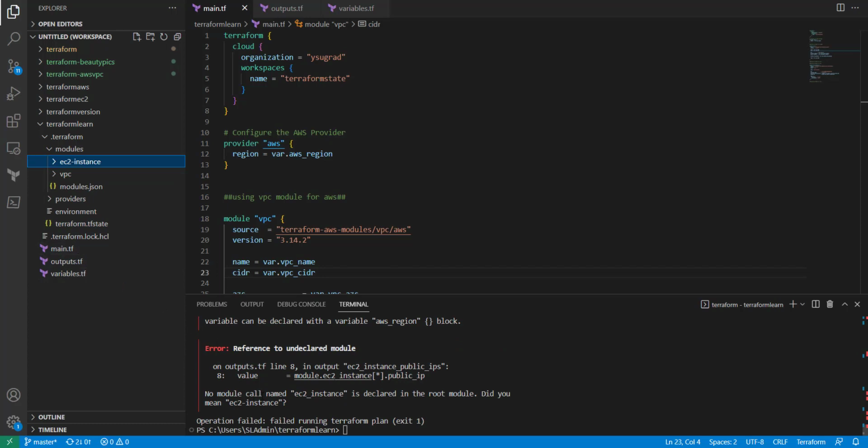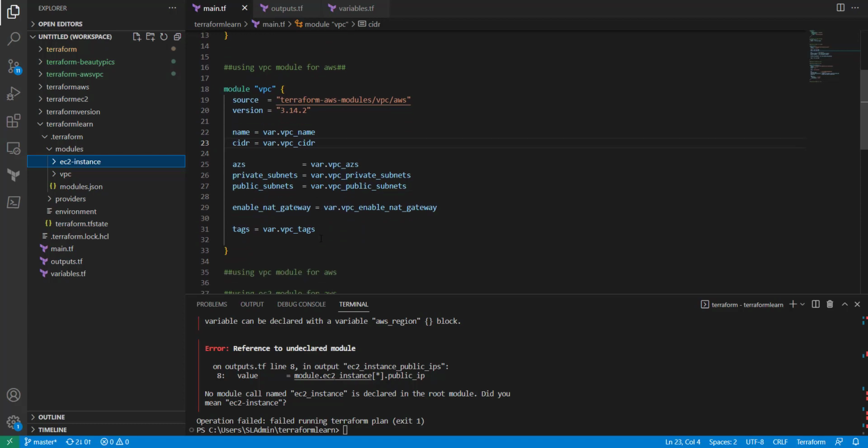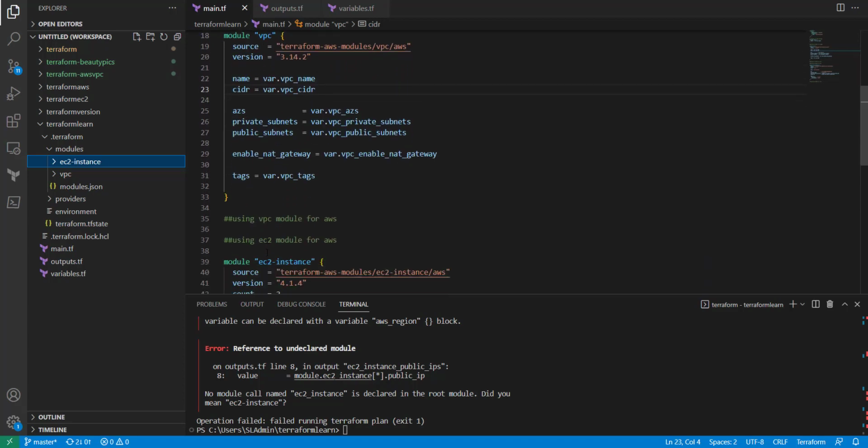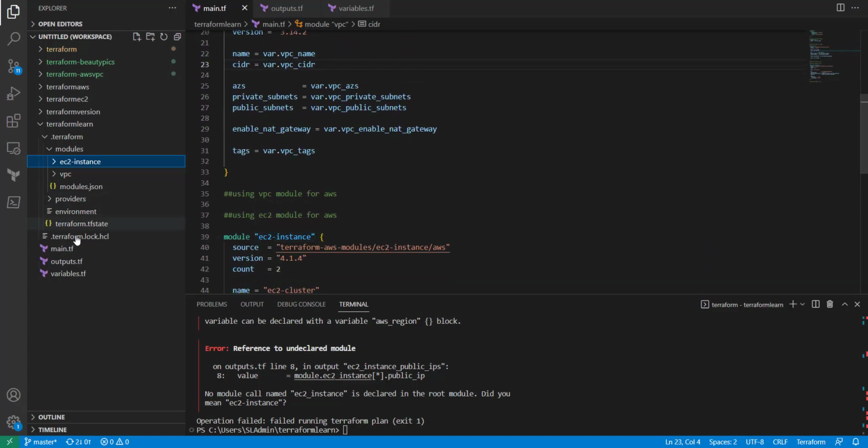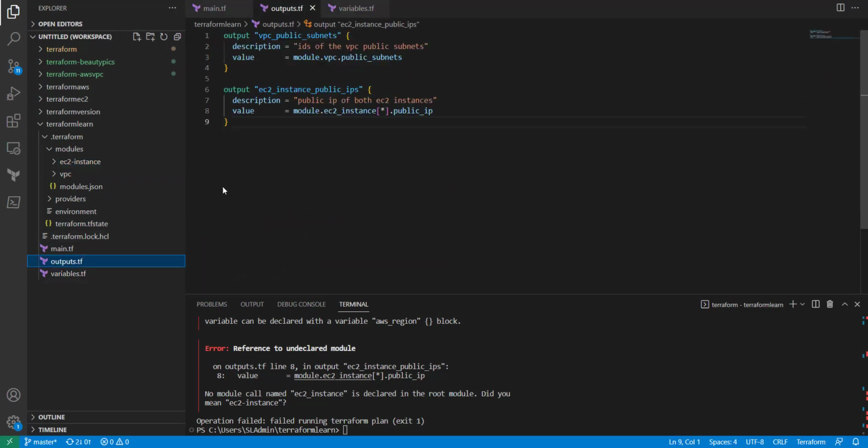Oh, we got another thing. So no module called... did you mean EC2 instance? Oh, is that what... okay. I put, yeah, let me go back here. EC2 dash instance, and that should circumvent all of that there.